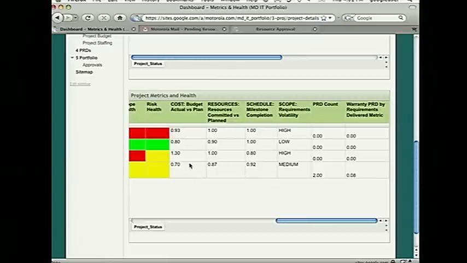We have the triggers that go out, and I mean, we're already capturing this data. We've got budget actuals versus plan. See, this project's 93% on budget. Resources committed versus planned. Milestone completion, requirements volatility, post-release defects. All the information that the project managers want to see, and then they can report up to their management.